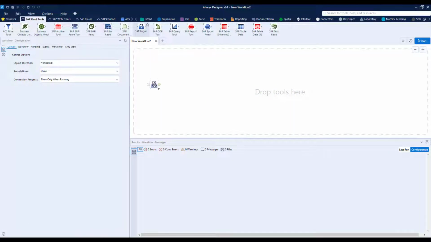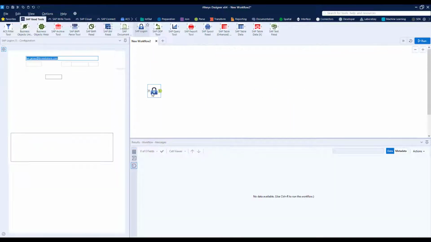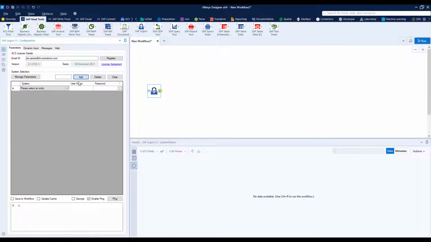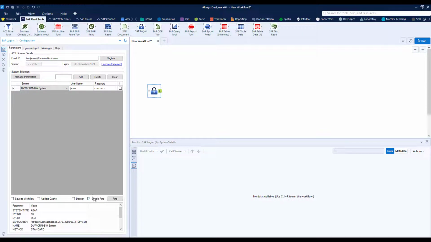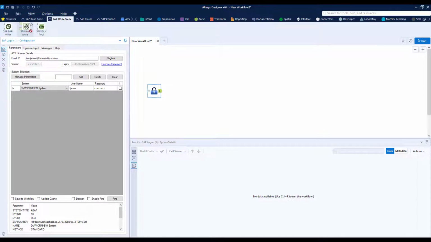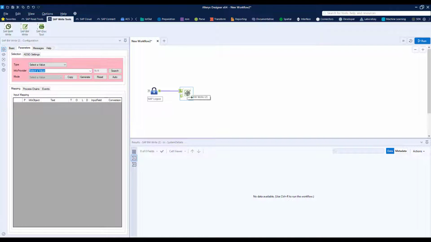Let's start in the Alteryx Designer, adding an SAP Logon tool into the canvas to establish connectivity to our BW system. If we ping, we can see that connectivity is established, and now we use the BW Write tool to configure which object we wish to write back into. The tool is located here in the Write Tools toolbar.